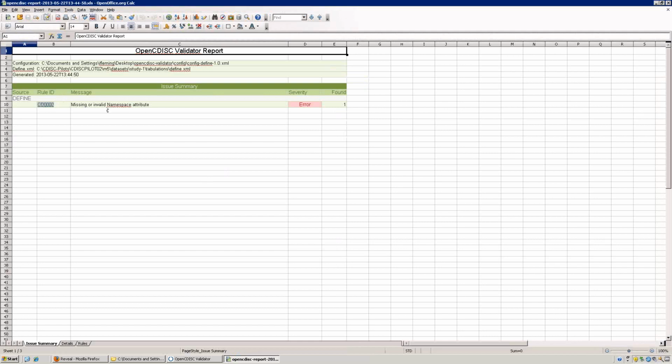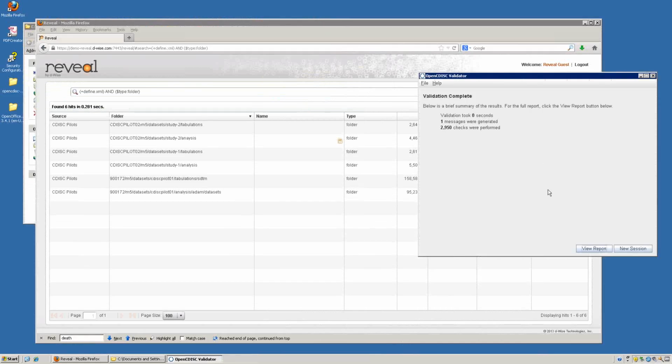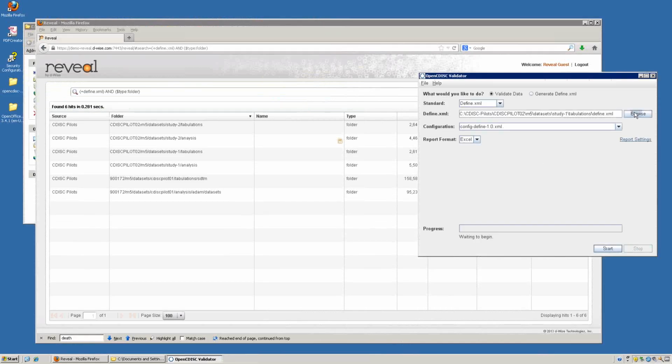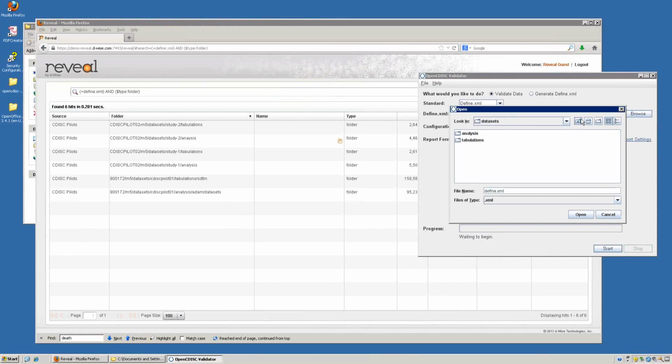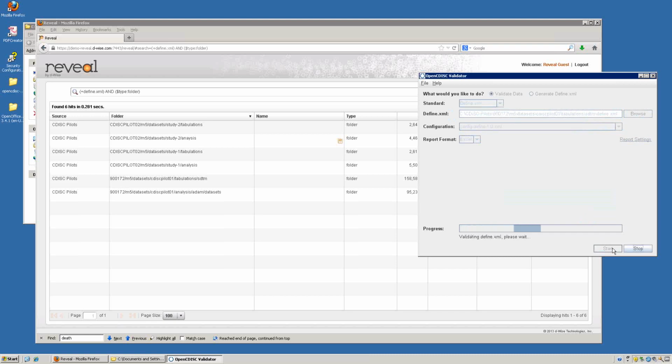So this one still has the same issue, a missing namespace attribute, but what OpenCDISC will do is give you a bunch of information about the structure of the XML file. It will give you information telling you what the structural malformities of it are. I think I have one over here that I can show that has some structural malformities, so you can actually see.